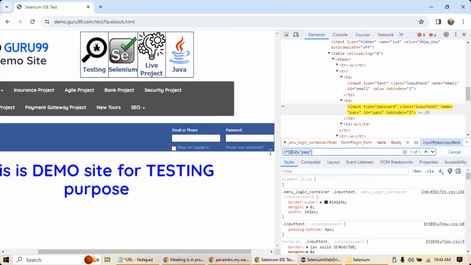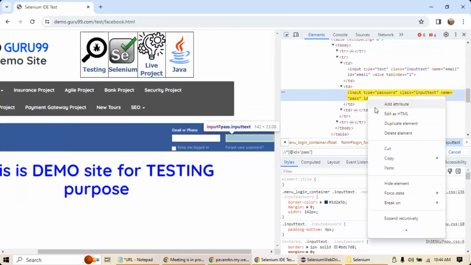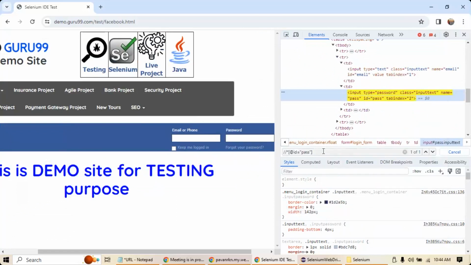How to write this we will learn later. For now, what you just need to do is, whenever you identify the element, right click on it and then copy, and then copy XPath. Automatically that will be captured and pasted here. So this is one way.